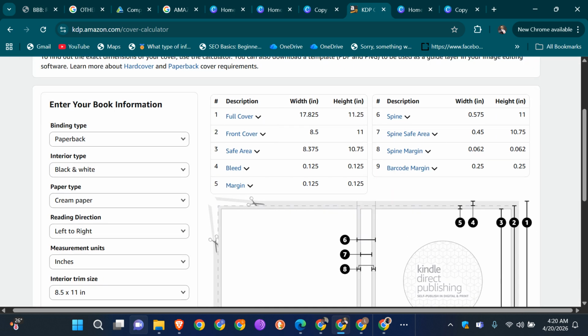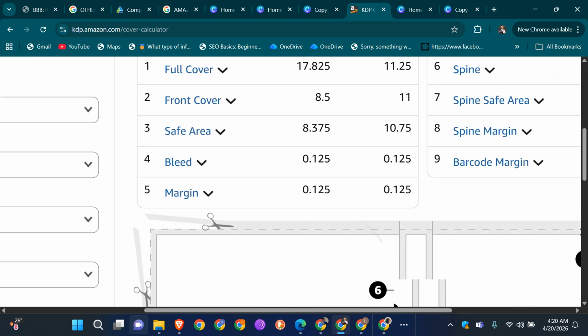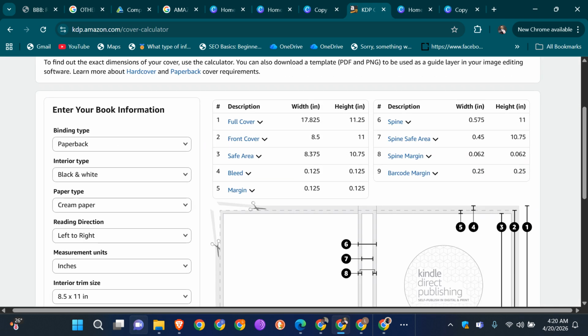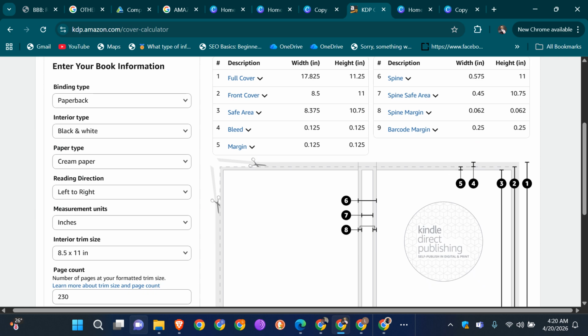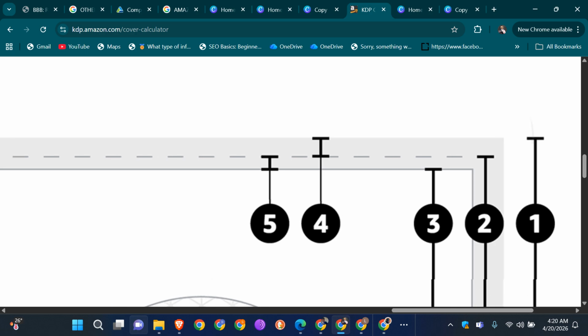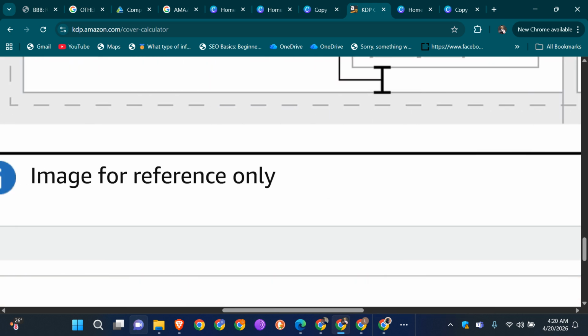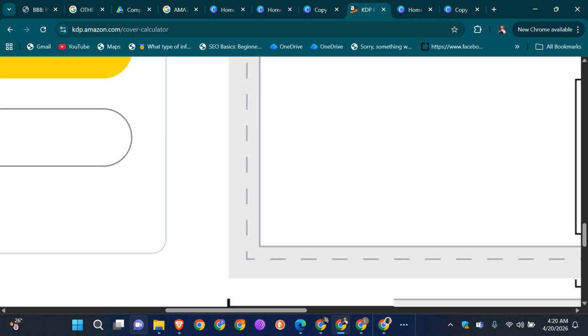Now, starting from number 1 on our list here, what is number 1? Number 1 is trying to tell us that this is the full cover. That is why it points to number 1. That means starting from this top here, down to this place, that covers everything about your book. It's called number 1.